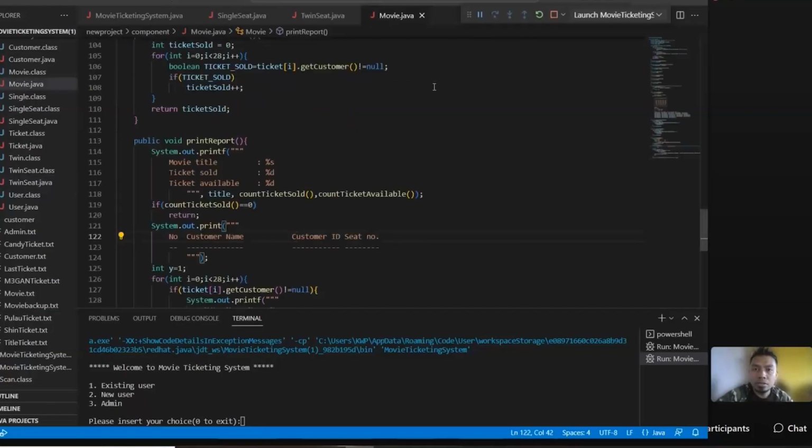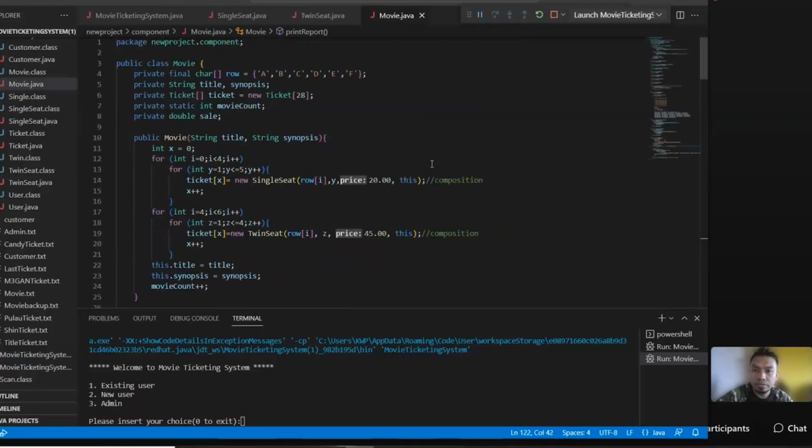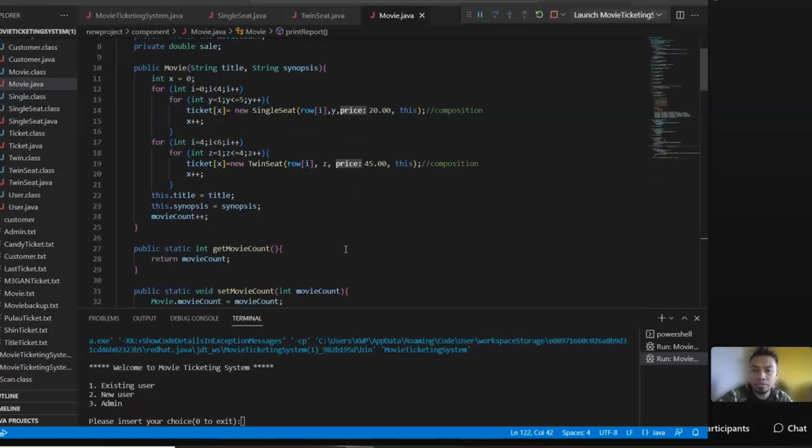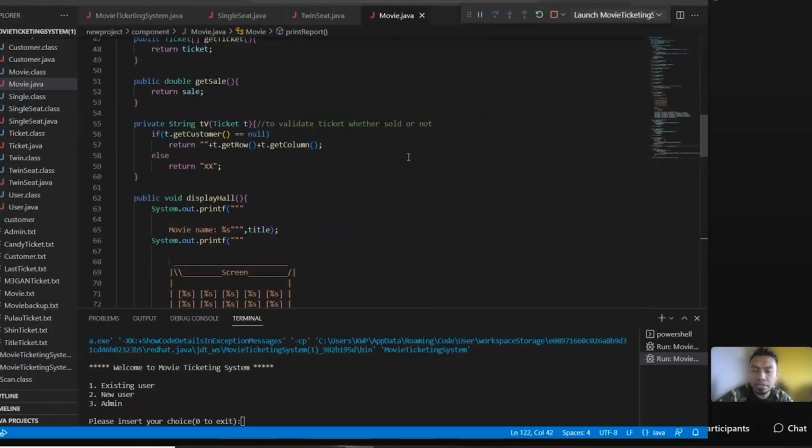So this is the code for the movie class. For this class, we use a string for title and synopsis. This is a composition concept. To validate a ticket, whether sold or not, we use a string.